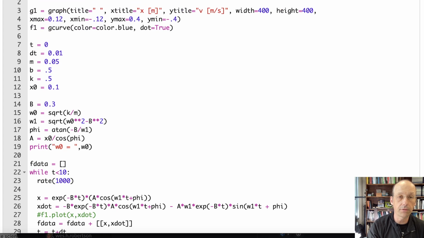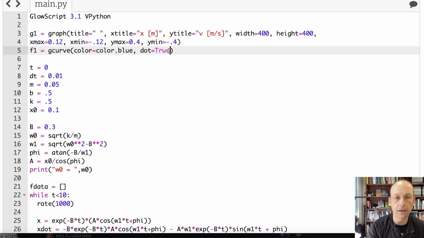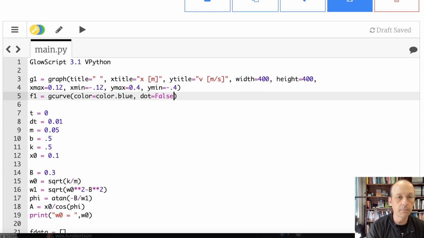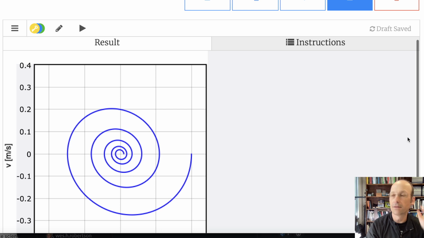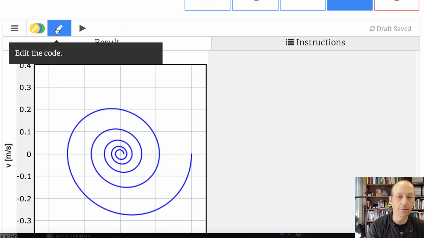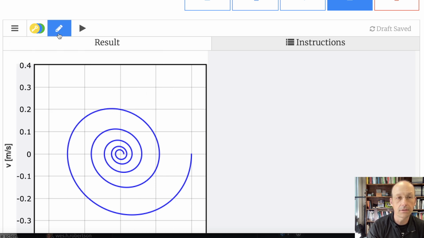So let's see if that works. I'm going to turn off the dot because I don't need the dot anymore. False. So let's run that. And it didn't do it. Oh, there it did. Okay. Oh, I had that rate statement in there still. I don't need that rate statement. So that looks good. Okay.